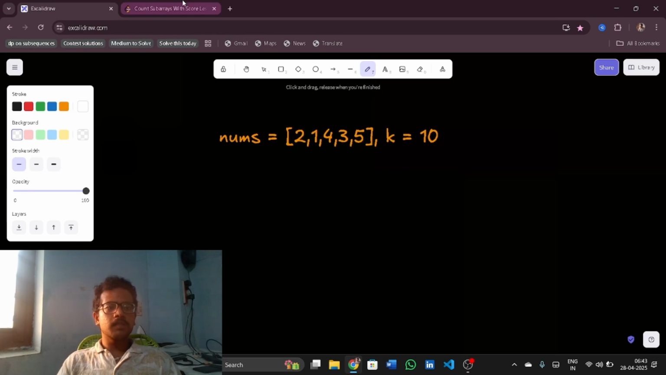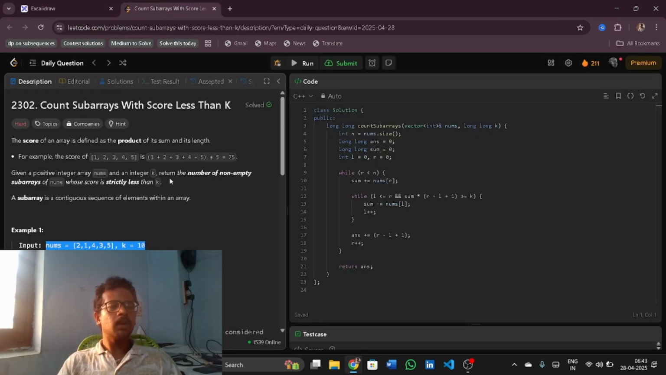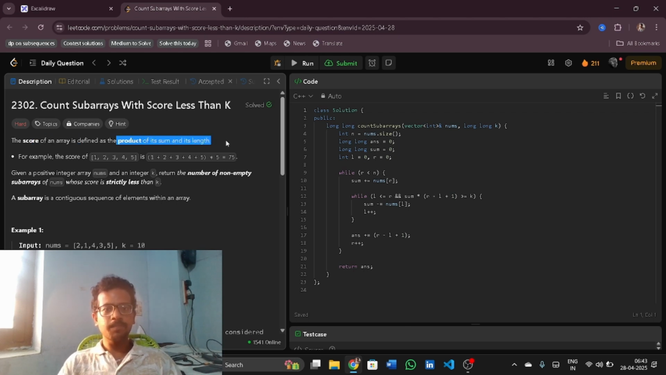Hello everyone. Let us now discuss how we can solve this problem: Count subarrays with score less than k. The score of an array is defined as the product of its sum and its length.